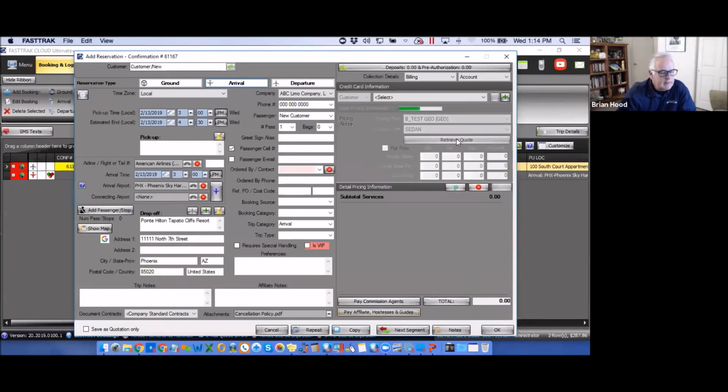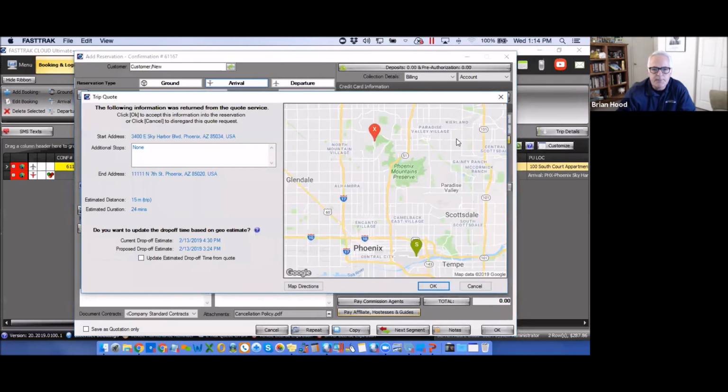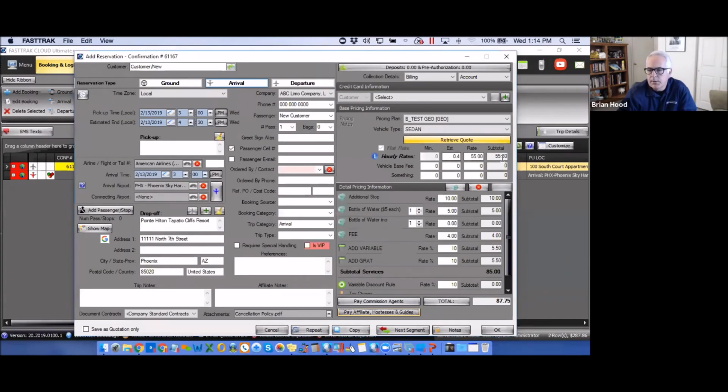In so doing, it does some calculations and goes out, talks to Google. Google comes back and says, okay, here you go. It has a start address of the airport, ending at the Point Tapatio. It gives me a route here. It is also giving me a little bit of information here, estimated distance, 15 miles, 24 minutes on that thing. If I click on OK, it's now going to bring in the price based upon the parameters I had set up within that pricing profile for that particular one there.